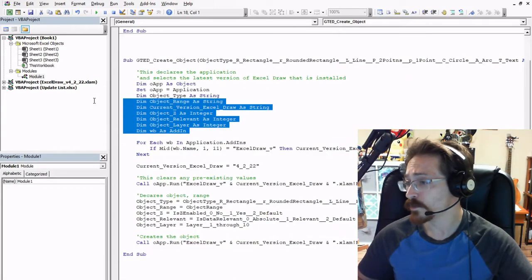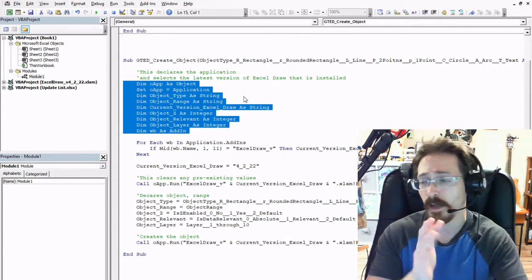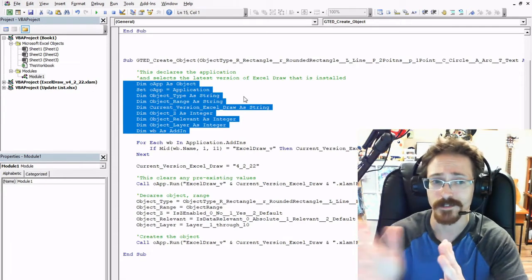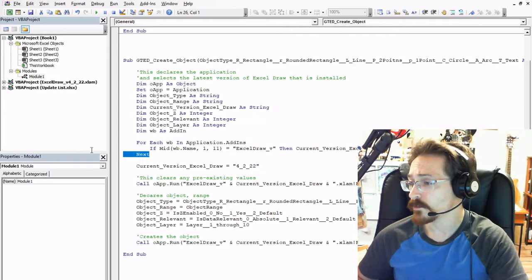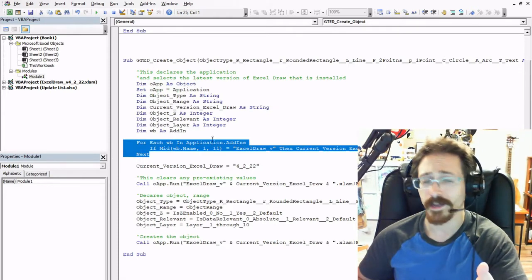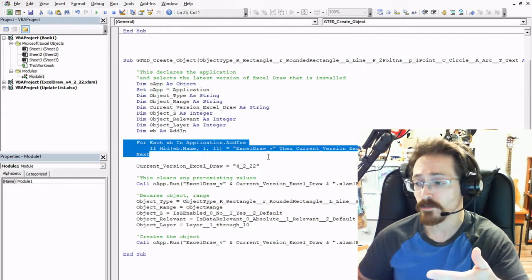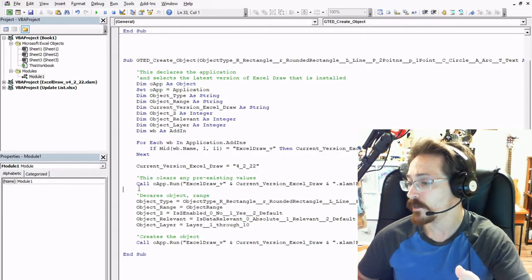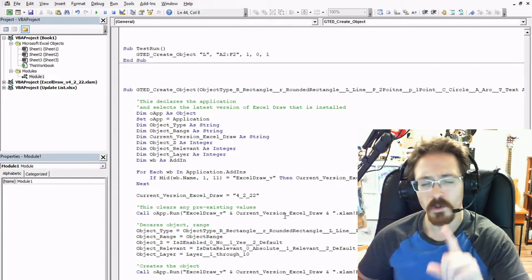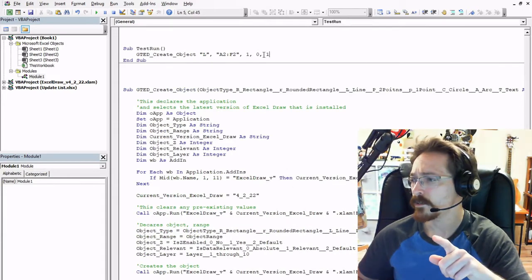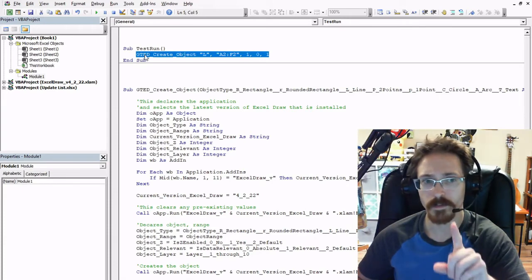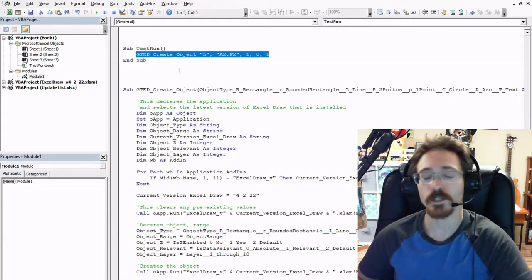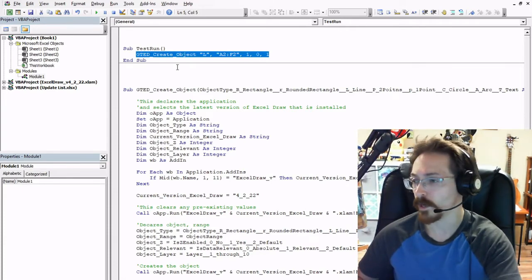This right here sets all your defaults and applications. All that stuff is set for you right here. This loops through all of your installed add-ins to get the latest version of Excel Draw, the one that you are currently using. And then this right here calls and creates your object for you. But all of this, once you copy and paste it, can be controlled with one single line of code, which I'm going to step you through right now.